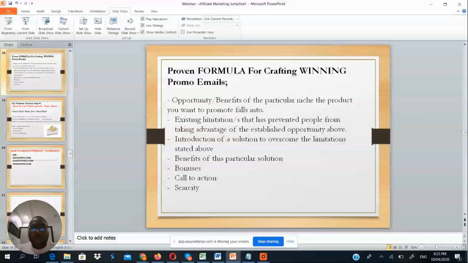Now, how do you know? It's a simple question. Why are people not making money from email marketing? That is what you should talk about: the existing limitation that has prevented people from taking advantage of this email marketing opportunity. Usually, I start with "unfortunately." Unfortunately, so many people are not able to make so much money online, no matter how hard they try, because they lack the basic email writing skills.